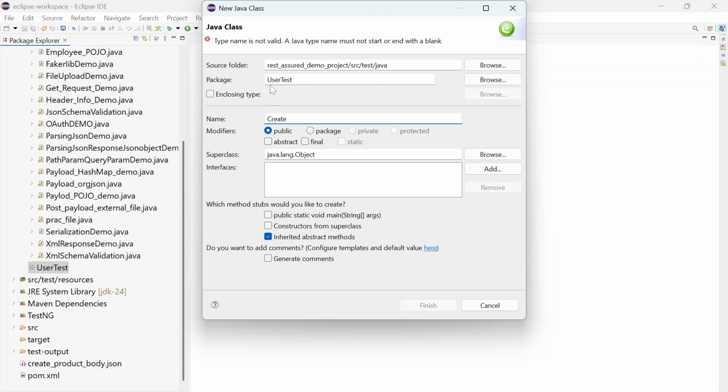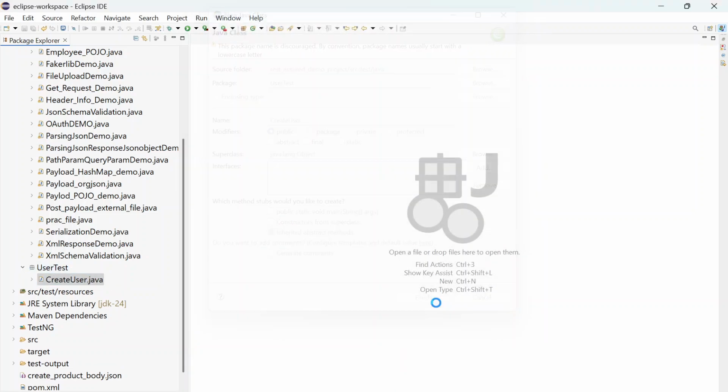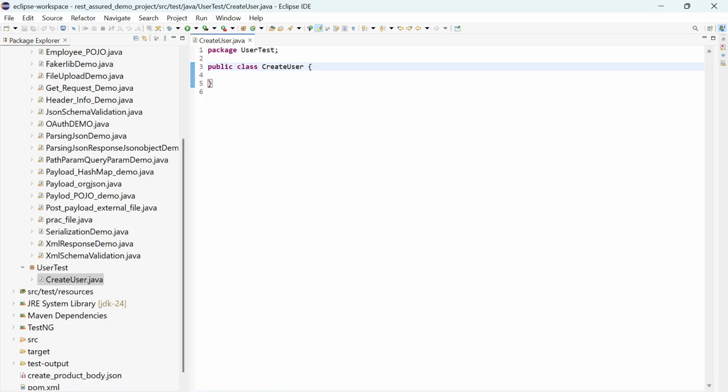I'm naming it as create user. And in this class, we will create one method, test create user. That is the method name. So we have created the test create user method.